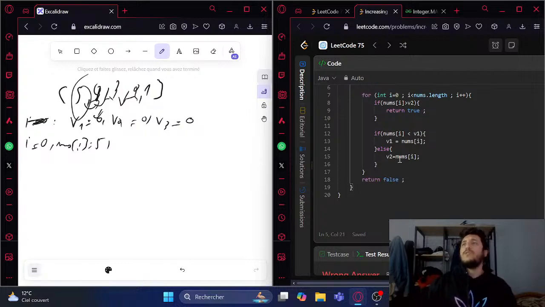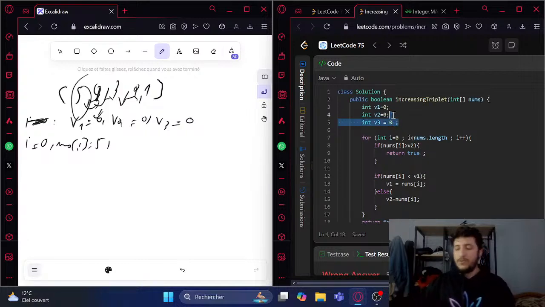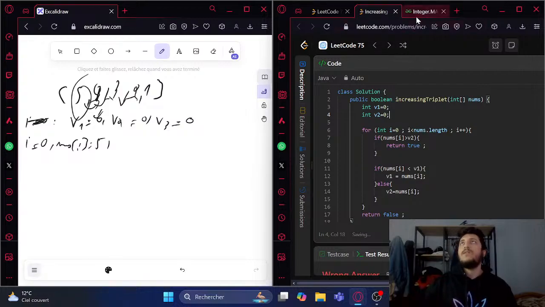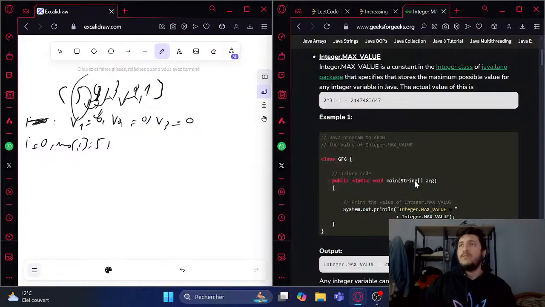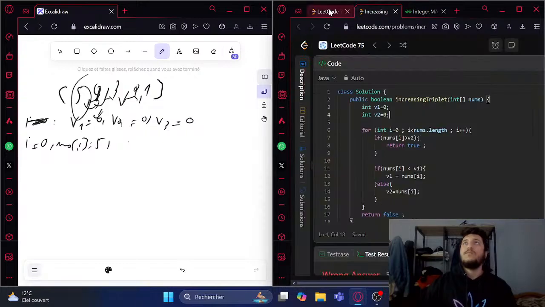well, we don't need v3 because we didn't really use it, and like I said, I'm gonna initialize this to max value because we cannot compare nums of I to the v1 and then return true, simply because any number will be greater than 0, so we have to make those two numbers very high to work. Okay, so let's suppose v1 is 100 and v2 is 100.